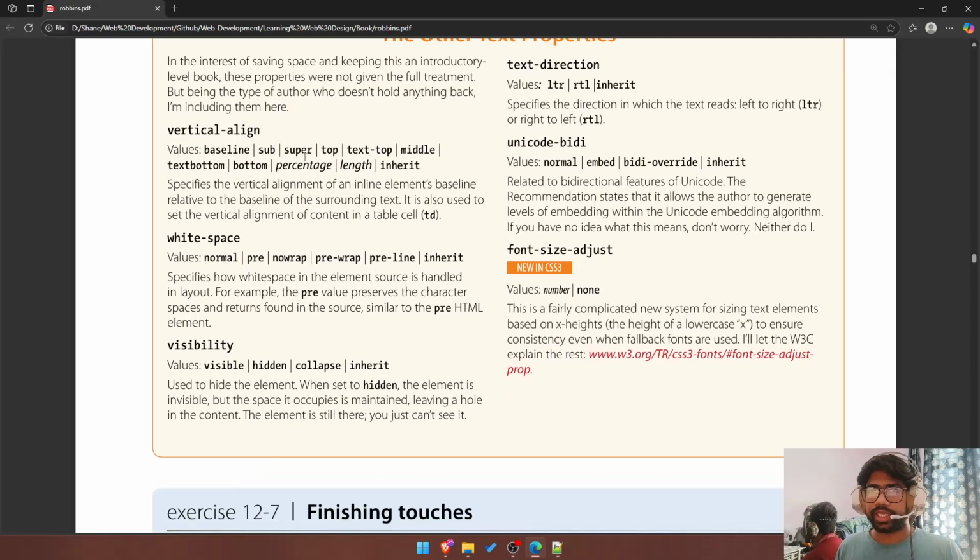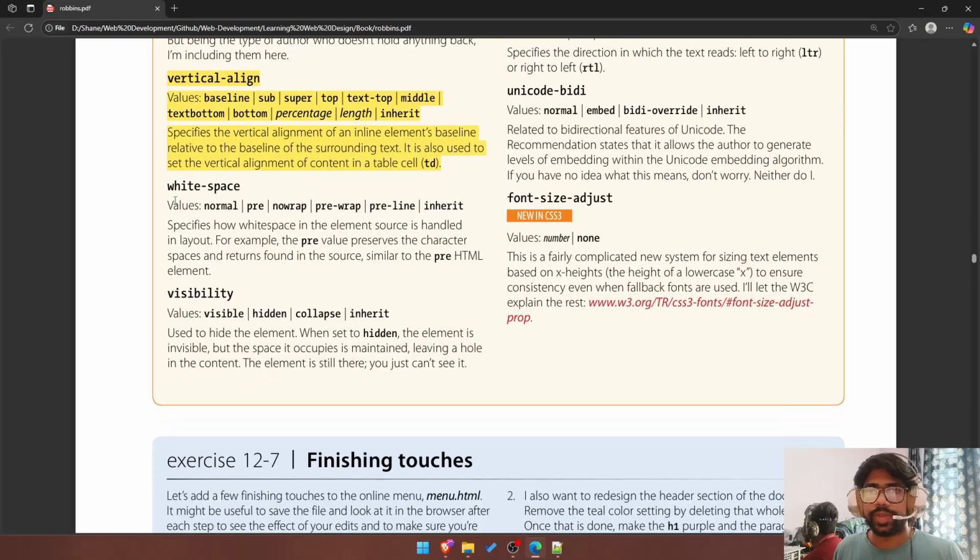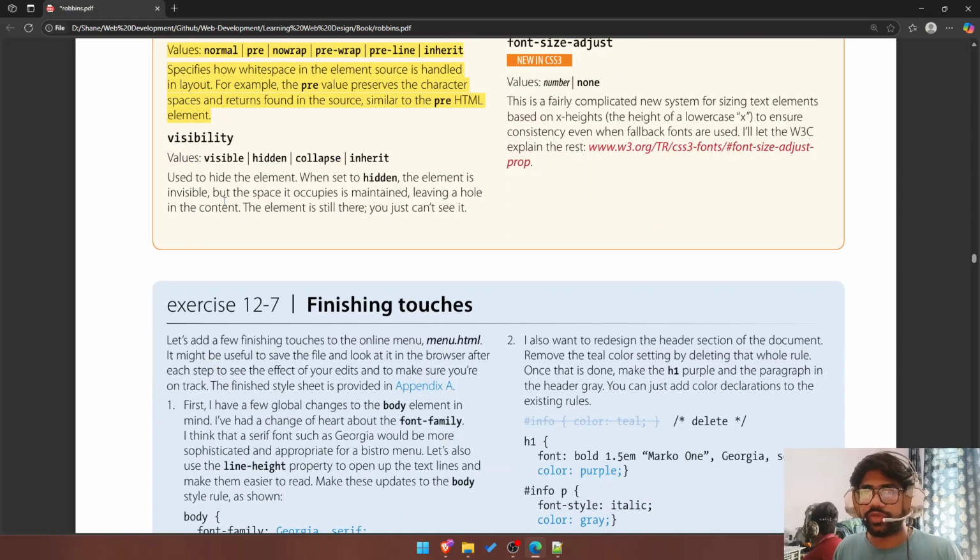Vertical align: baseline, sub, super, top. It specifies the vertical alignment of an inline text element relative to the baseline. White space: normal, pre, nowrap, pre-wrap, pre-line. It specifies how white space in the element source is handled in layout. For example, the pre value preserves the character spaces and returns found in the source, similar to the pre element.